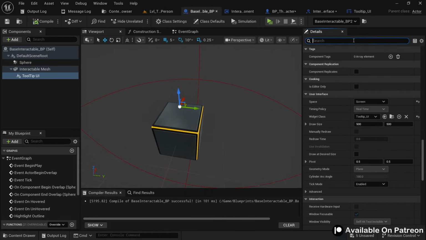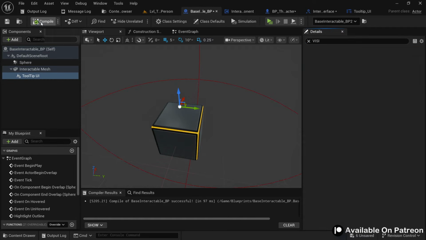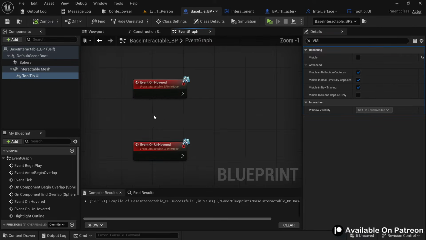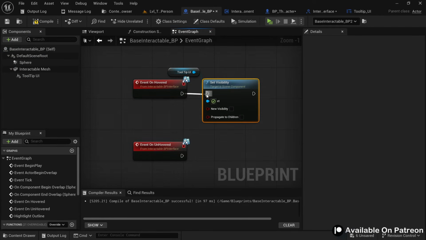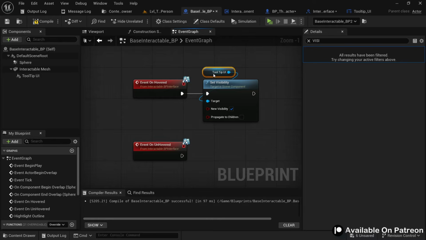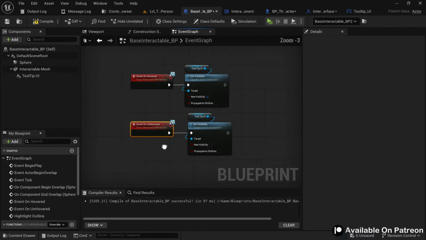Now one more thing we need to do here is uncheck the visibility option from the details panel, since we are going to hide this UI by default and only show it when we hover at this object. So set the visibility to true for this tooltip UI and copy the same node for the unhovered event, and here we are going to hide it again.